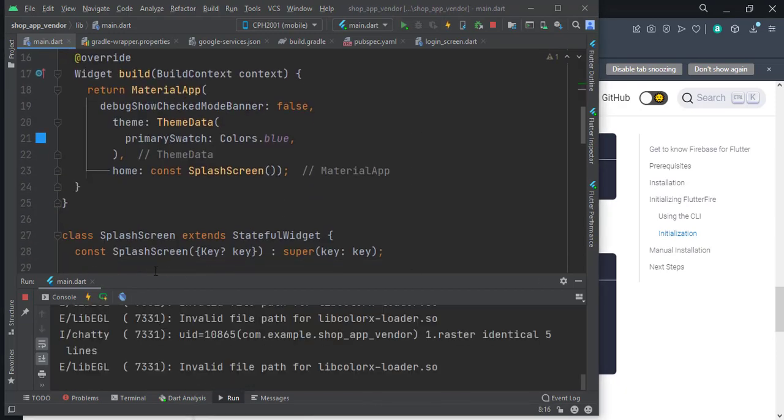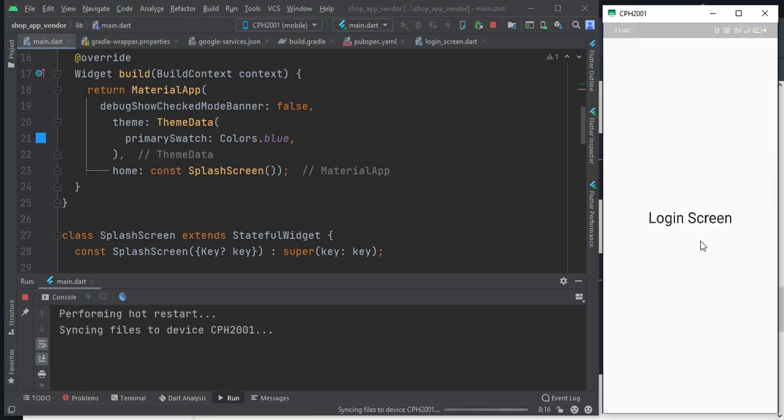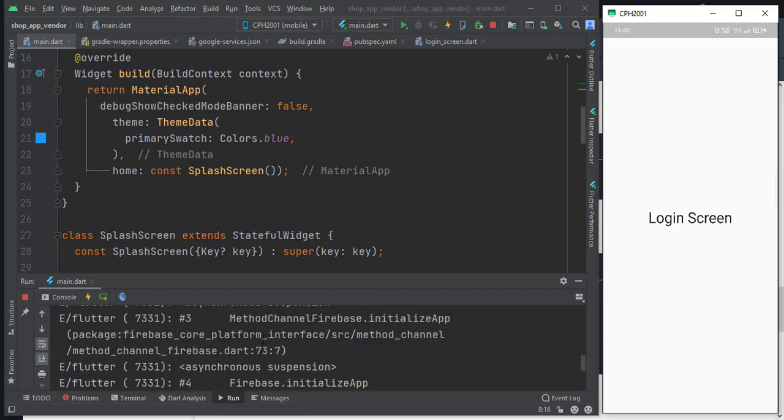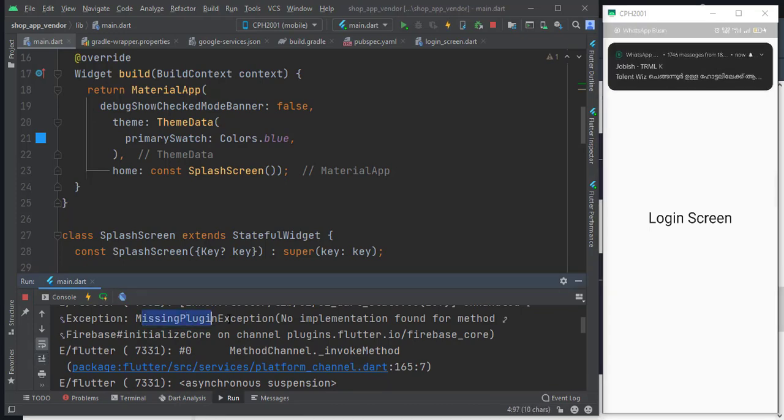Okay, now that error is gone. Now let's run again. Now hopefully there should not be any error. If an error comes, we need to find why it's coming, and if it runs without any error, that means Firebase installed successfully.